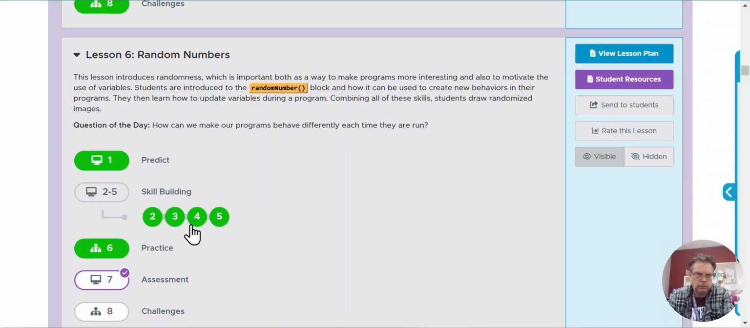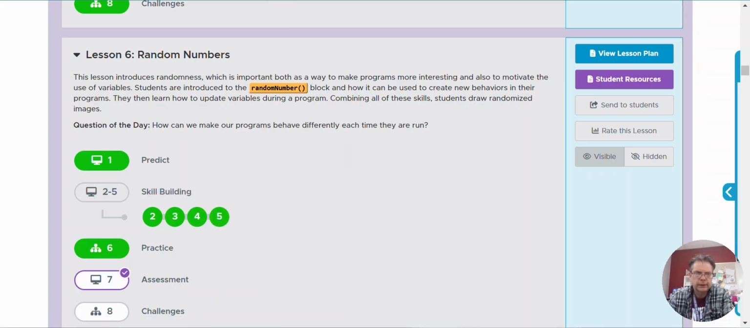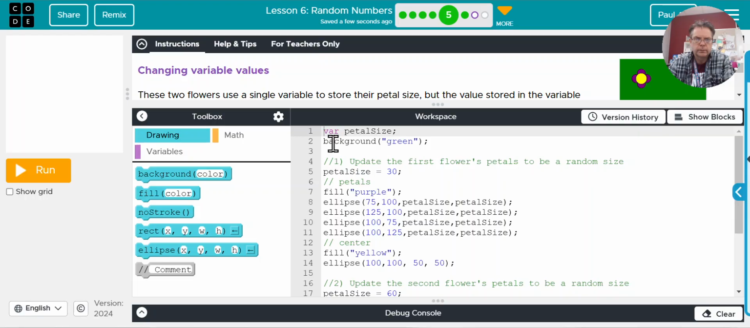All right. Next thing we're going to talk about is the lesson. So you're going to go to your code.org. You're going to look for lesson 6, random numbers, and let's see here. We're going to go through number 5. Let's take a look at skill set 5.